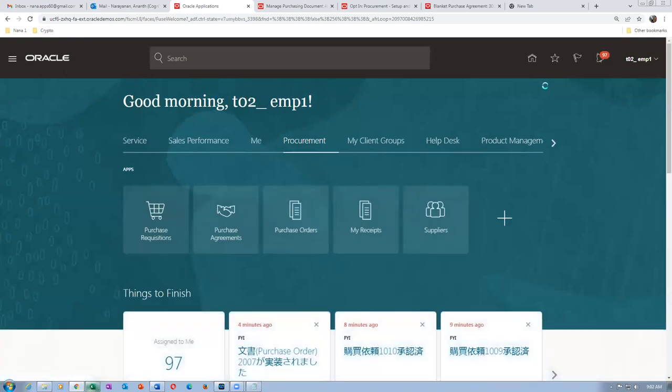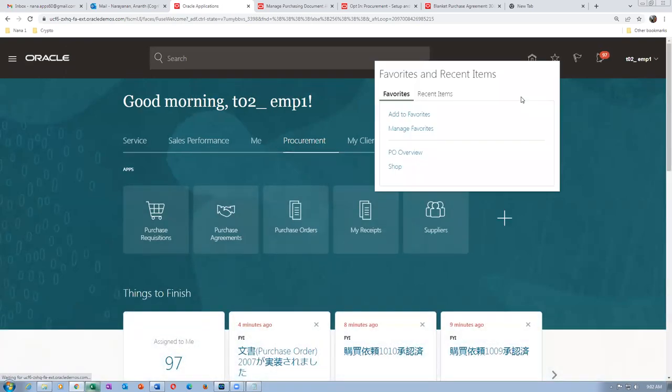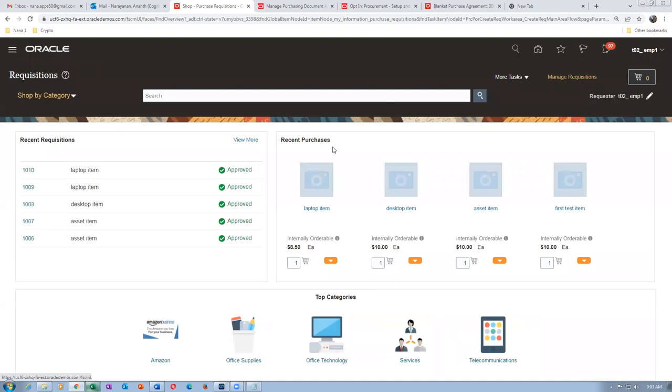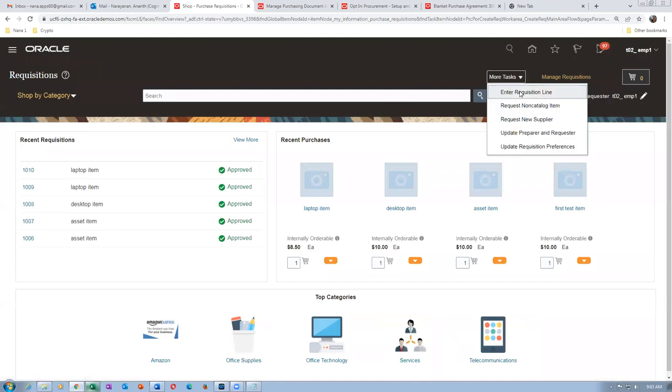So you go there, go to the place, and then here I will now go to the shop. Click on the shop. So now I will create a requisition line. Go to enter requisition lines.